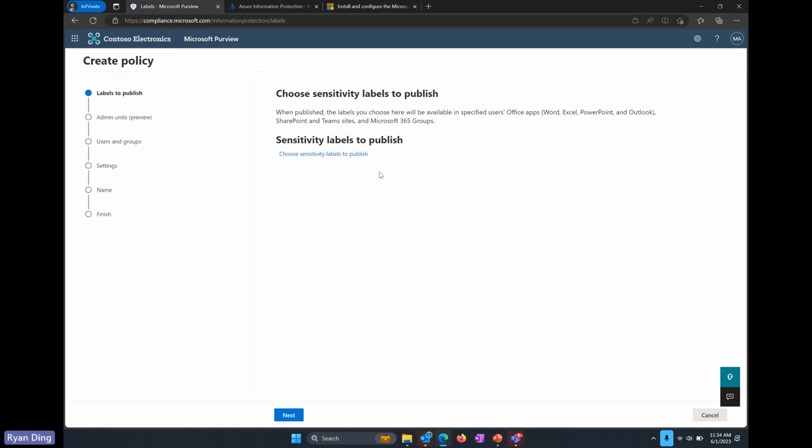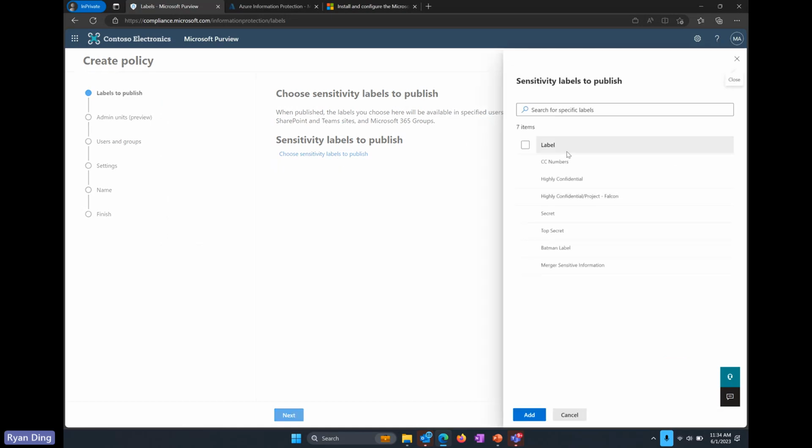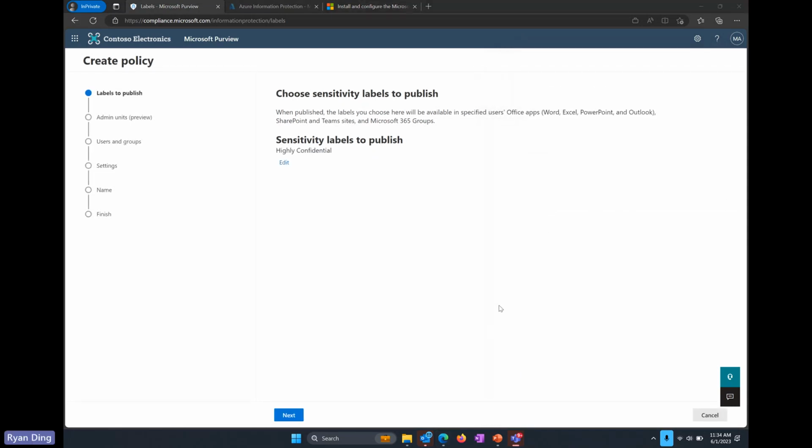So I'm going to go ahead and publish a label. I'm going to choose which sensitivity label to publish. I can choose any of the ones I've already created, so I might go ahead and use this highly confidential label.